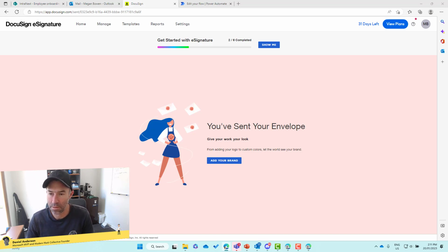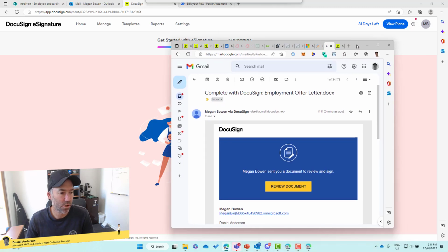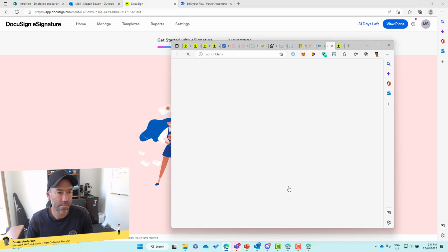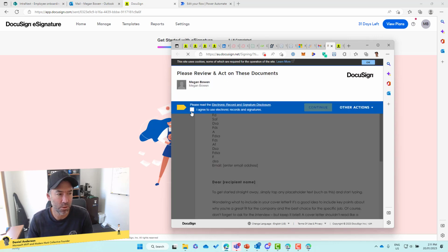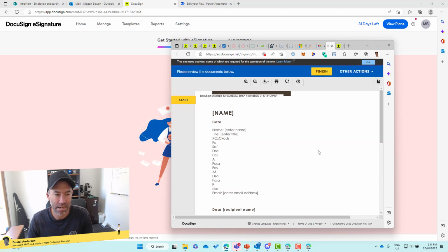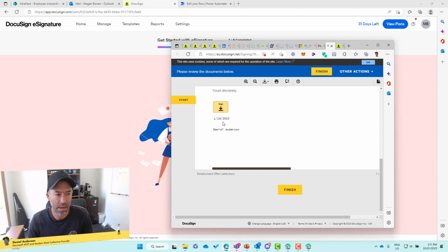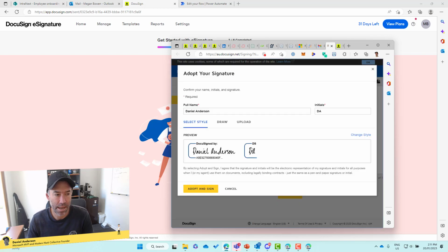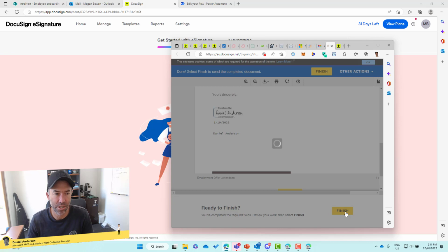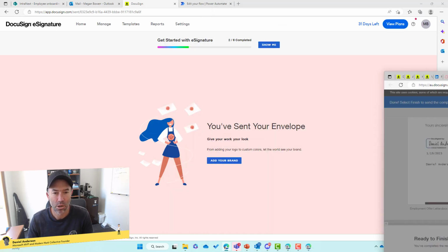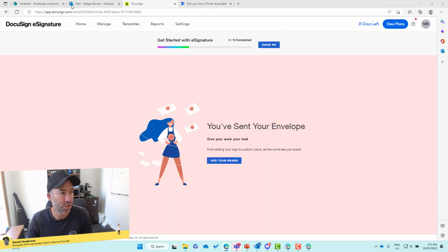So I'll open up the email here. Here it is. So we've got this. We're going to review the document, and then we're going to sign the document. So this is the end user experience here. Again, it's a really simple document. So we've just got one signature field and the name and the date, right? So we're going to scroll down the bottom here. We're going to sign, and we're going to adopt and sign this one, and we are going to finish. So we all are good to go. So we've now completed, we've signed the document.